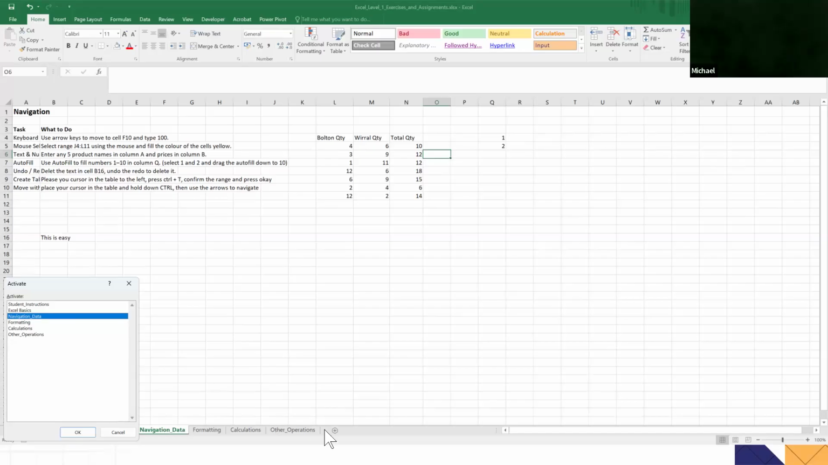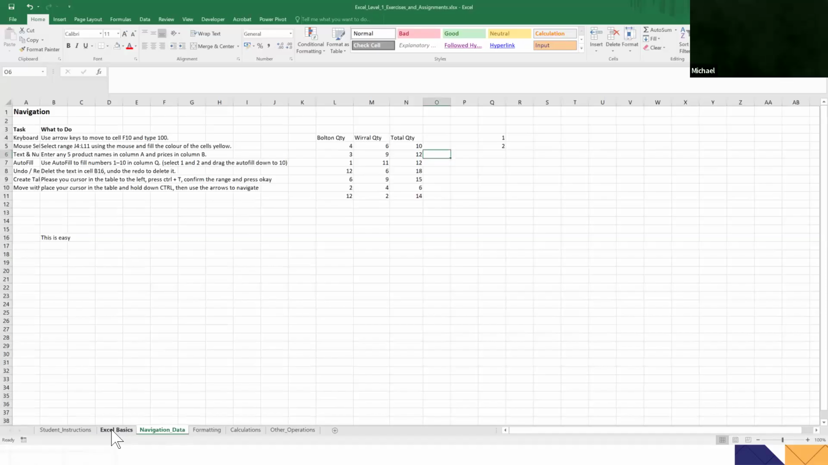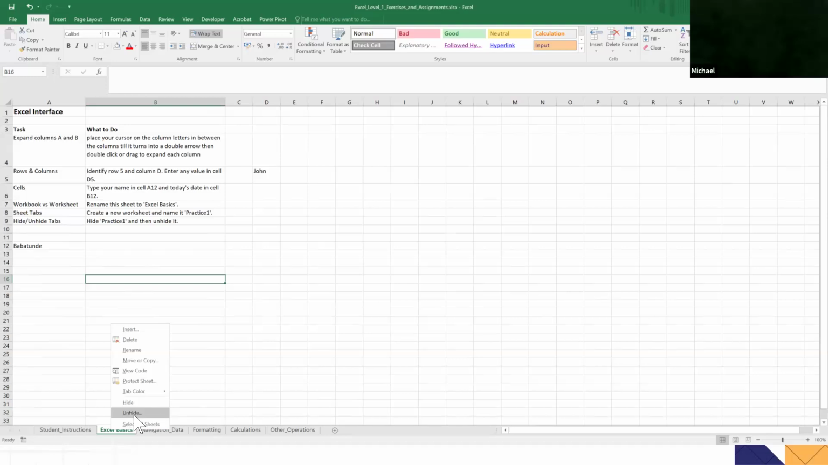Okay, now because it is hidden, we can't see it. So to know if a tab is hidden or not, right click on any of the tabs. Once you see this Unhide that is not grayed out, it means something is hidden. So to unhide it, you just click on this.